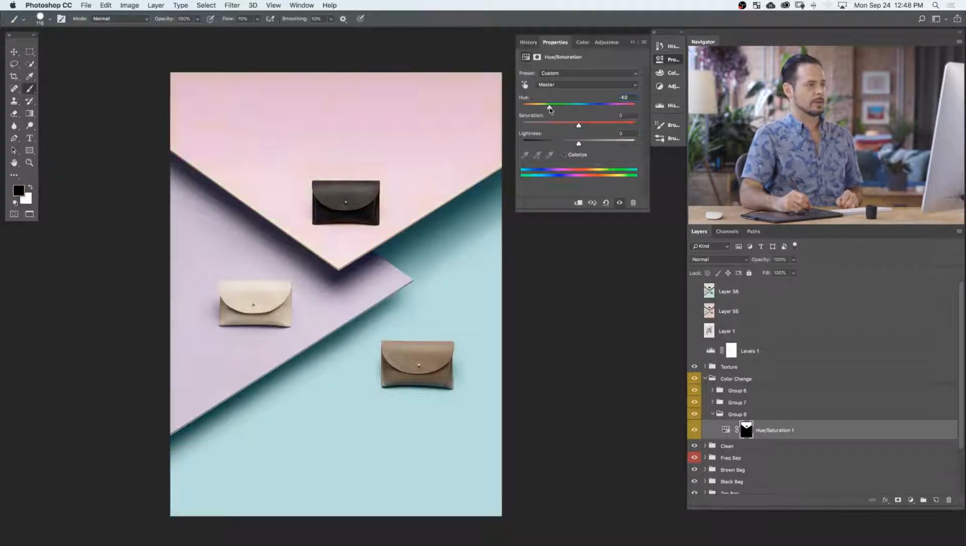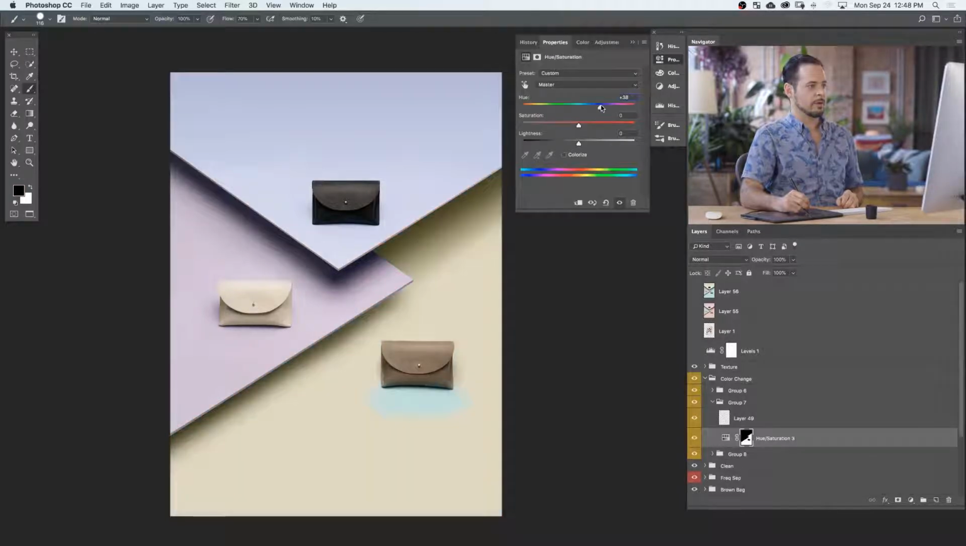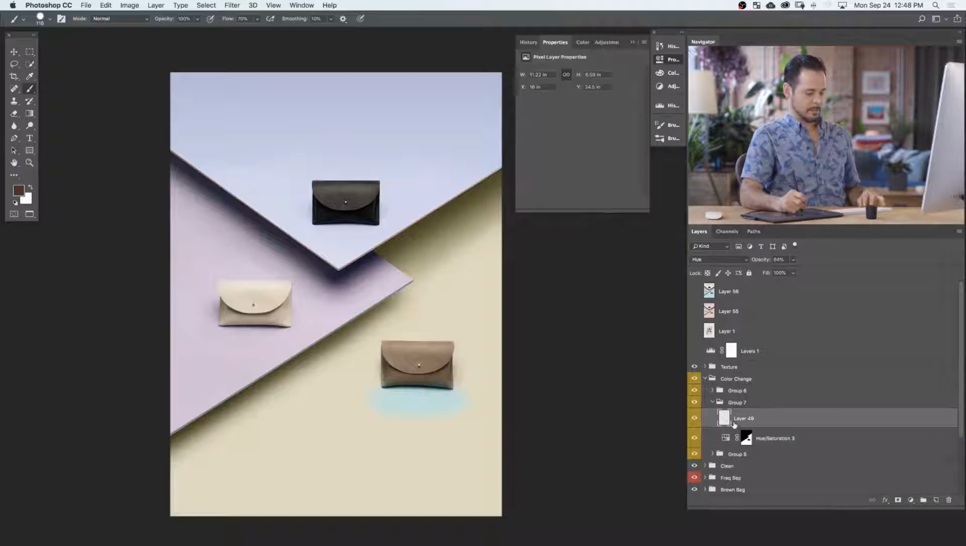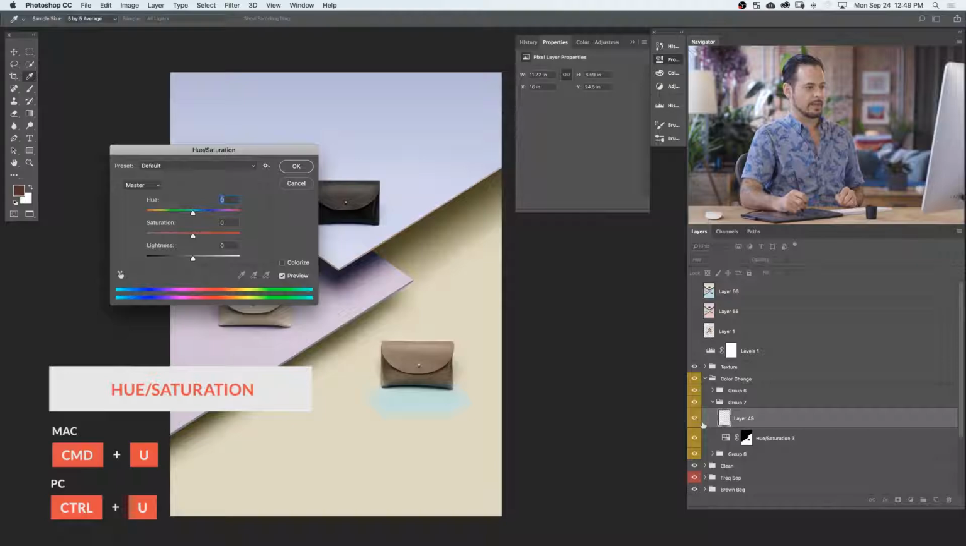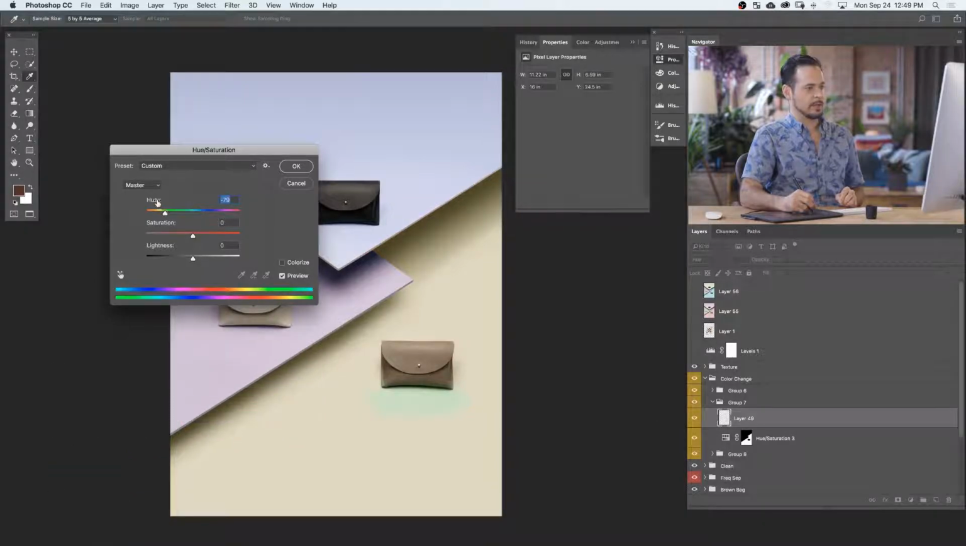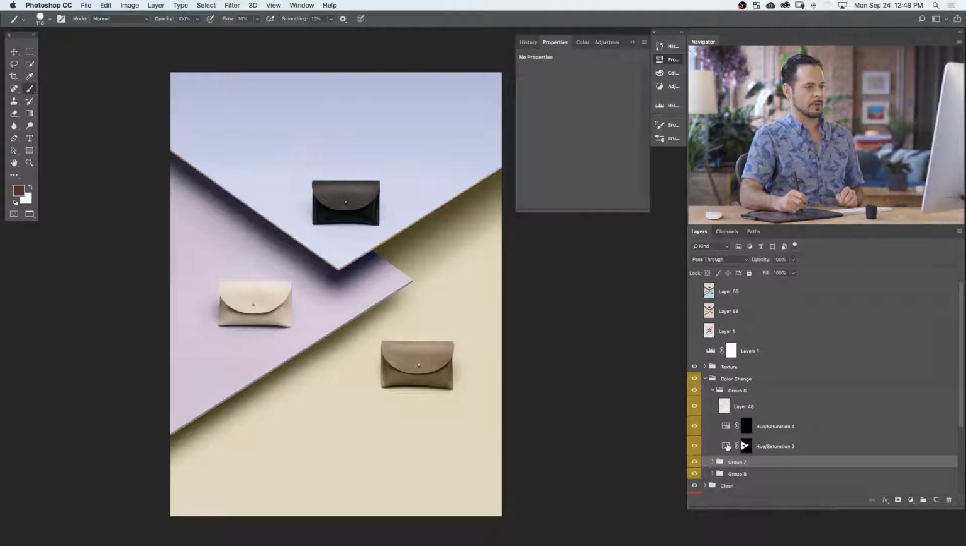So let's bring this down to like a blue. There we go. This one we'll bring to more of this like yellow color. And then this time we'll just hit Control or Command U on, remember this layer that we painted blue there? We'll just hit Control or Command U and then we'll drag that to the left too. Bonk. There we go. And then this one, same deal.